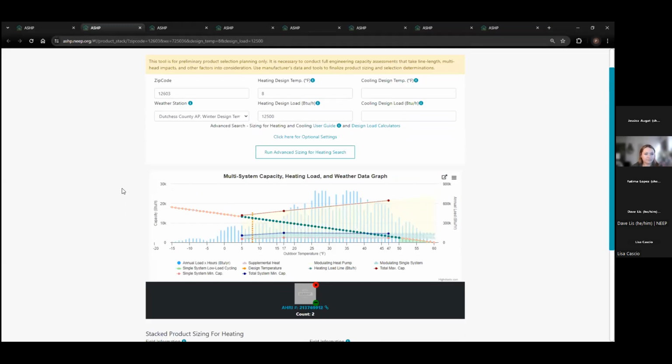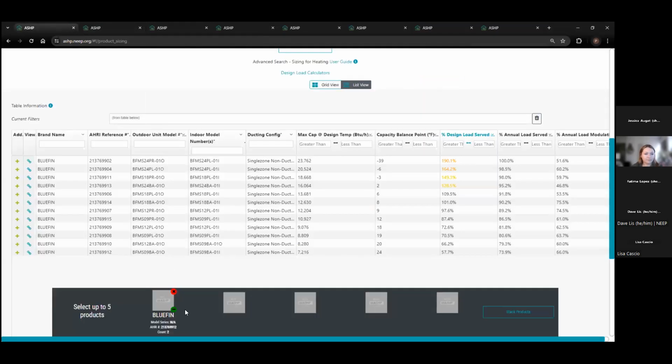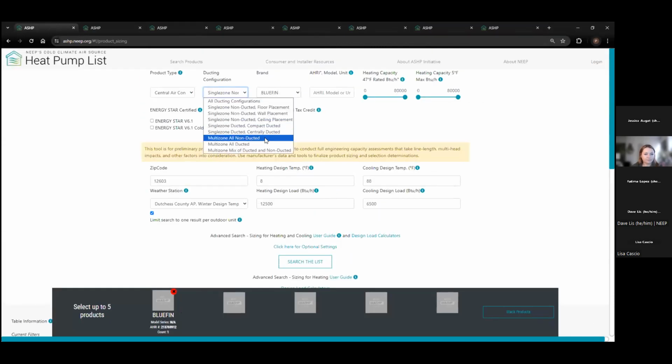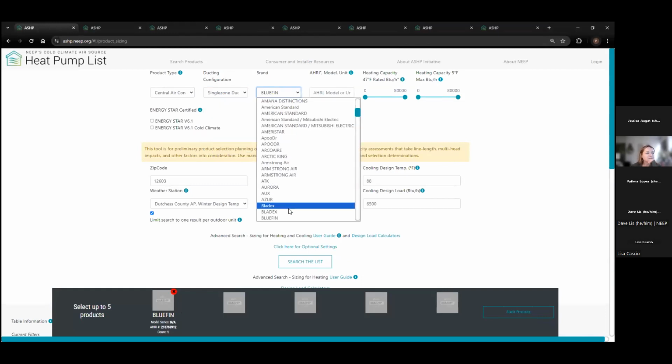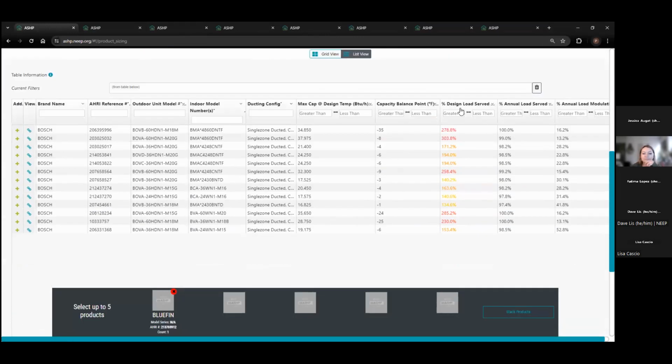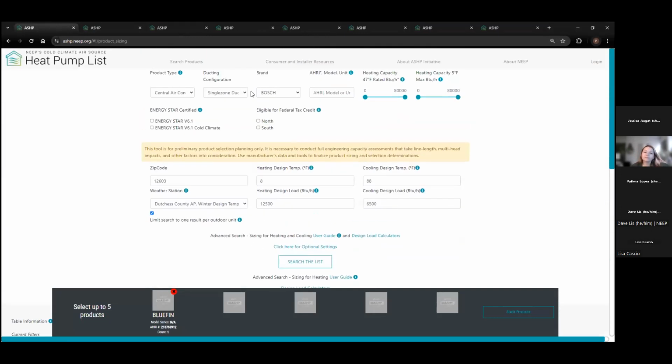Within the tool, as I said, you can go and do the search. And then you can come up here and say, I also have a single zone centrally ducted Bosch unit. And then add in a Bosch unit. Let's go with a compact unit.